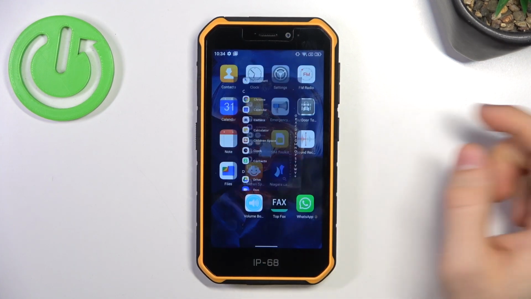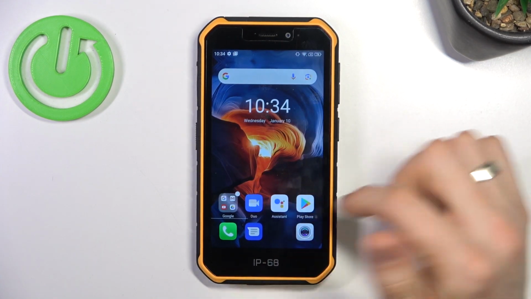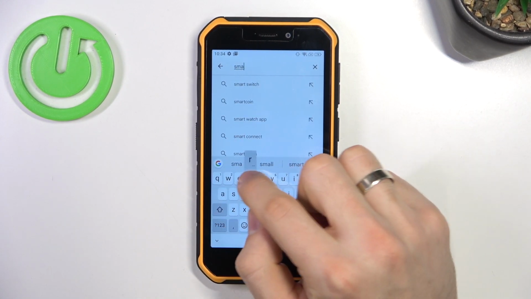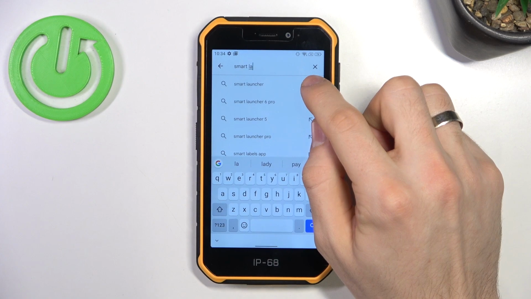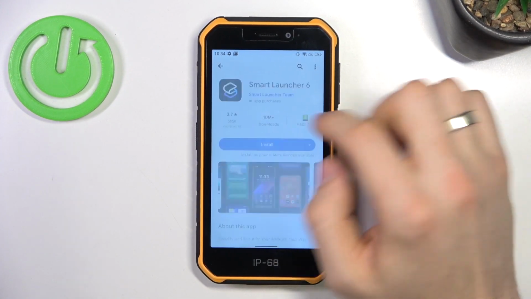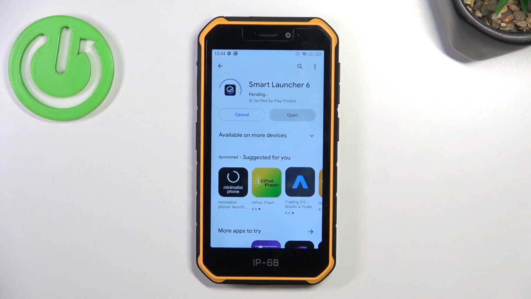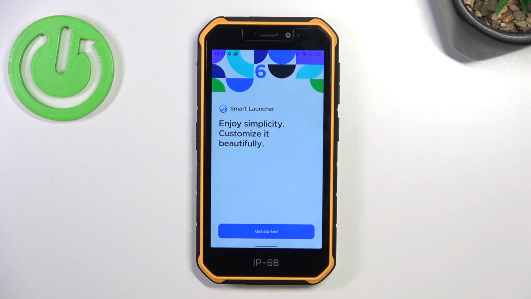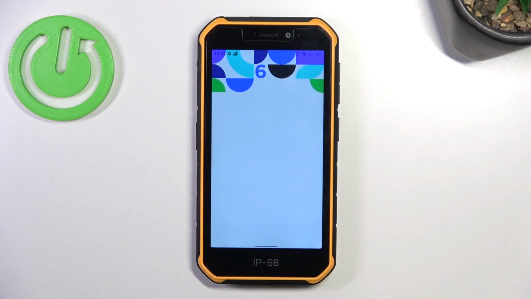That's it. This was the second theme in my top, and in first place in my top is Smart Launcher 6. Just find it and click install. Wait a while. Then click open. Cool, so now click get started.